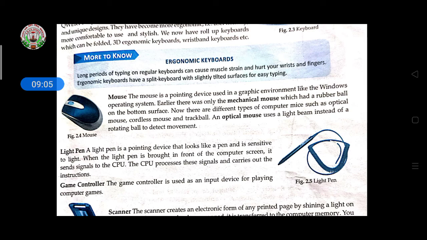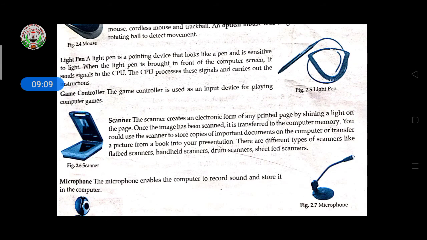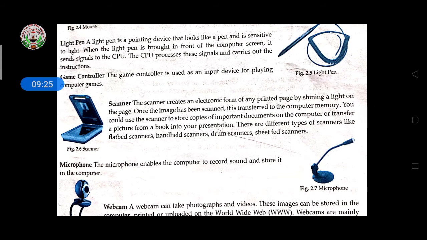Then come to the light pen. A light pen is a pointing device that looks like a pen, with a light-sensitive tip. The light is brought to the front of the computer screen and then sends a signal to the CPU, which works with the signals and carries out the instructions. So light pen means through the light pen you are able to give instructions. Then the CPU processes these signals and carries out the instructions.